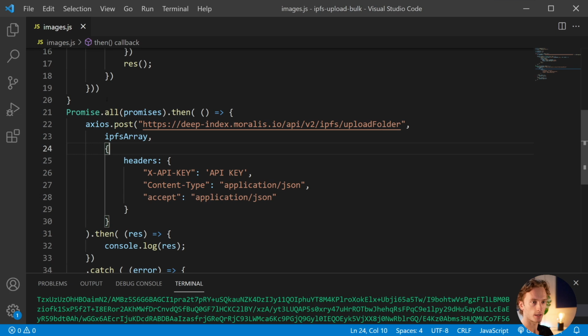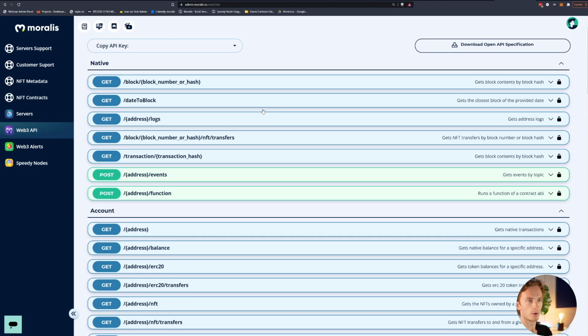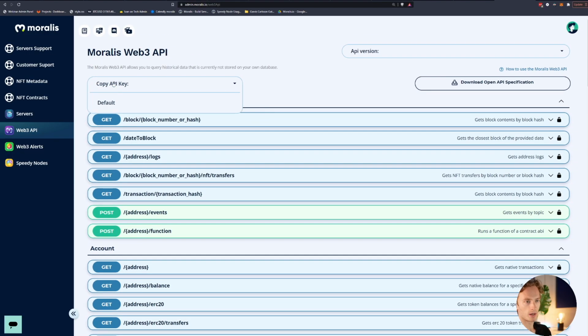All right. So let's try this out. Promise all, we call that. I need to enter the API key as well for sure. So you get the API key by going to the Web3 API, and you copy the API key here. You click here, you copy default, and then it says copy to clipboard at the top right.